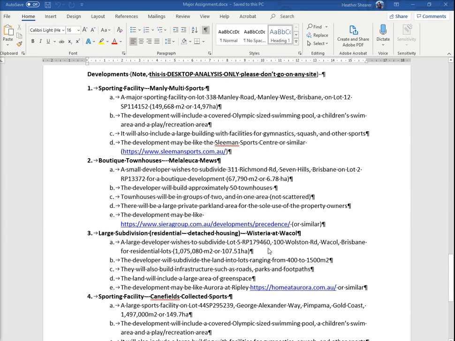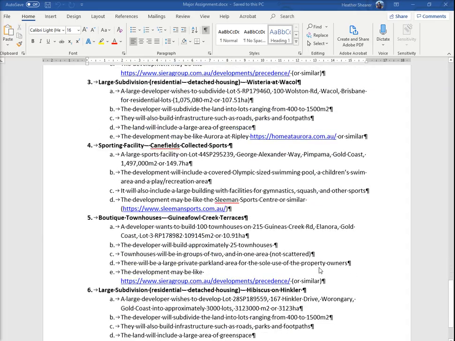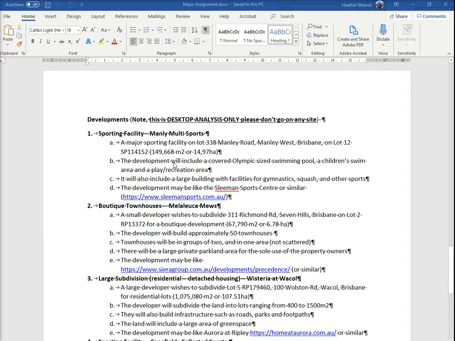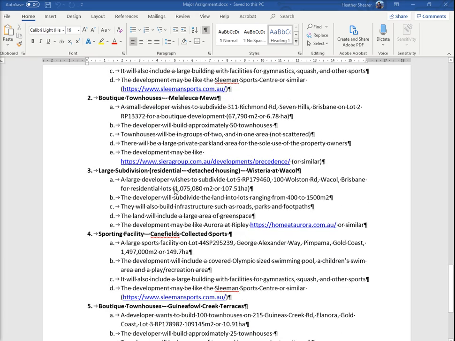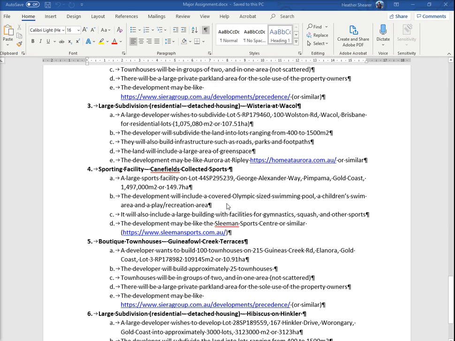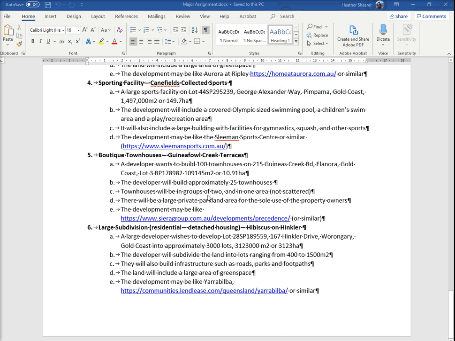And these are the developments. These are real sites, but they're not real developments. I just found them on Queensland Globe, and I tried to find ones that have got lots of constraints. So none of them have no constraints. There's 3 on the Gold Coast and 3 in Brisbane. And the developments are a sporting facility, boutique townhouses, a large residential subdivision, another sporting facility in the Gold Coast, boutique townhouses and detached housing.